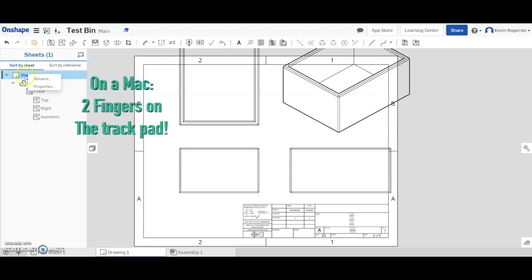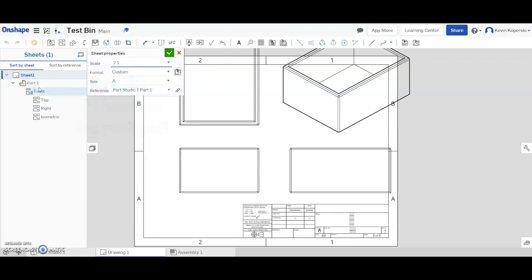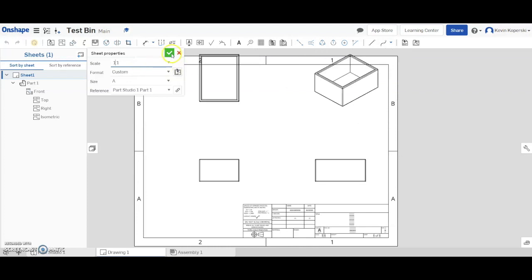If I right-click on Sheet where it says Properties, it's going to ask you for the scale size. Right now, this is a 2:1, and I can change this manually, or there is a drop down. So if some of you have some of the bigger parts that might be the base or something different, you can adjust the scale accordingly. But I would imagine that most of your bins fit on an 8.5 by 11 sheet.